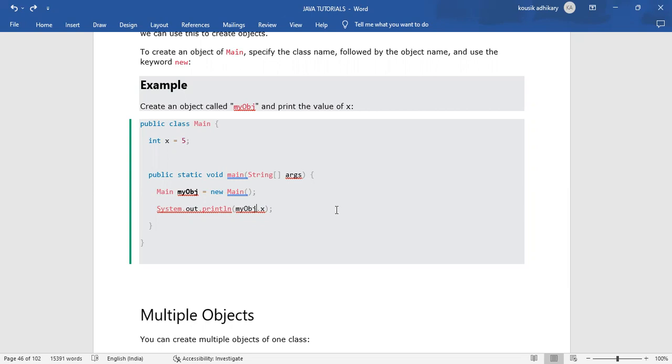Are you getting the output now? Yes, now you are getting the output. Now do you understand what the use of that object is? You are getting the output as 5.